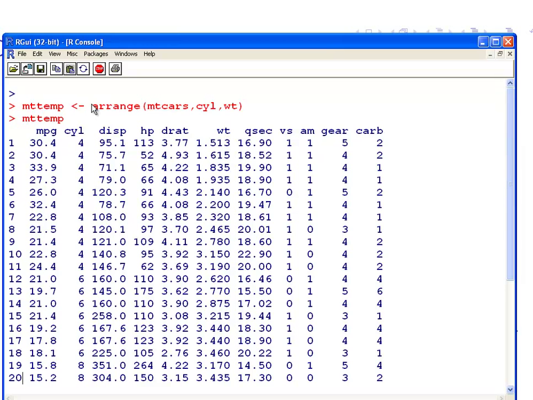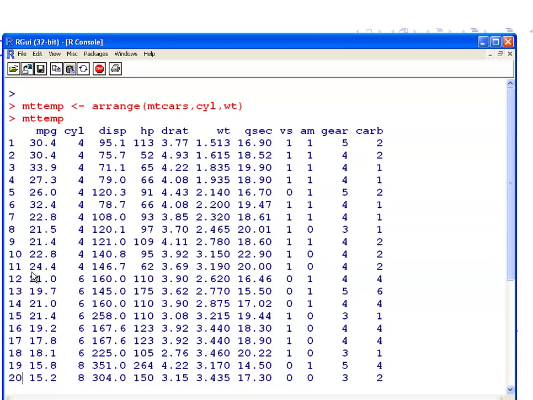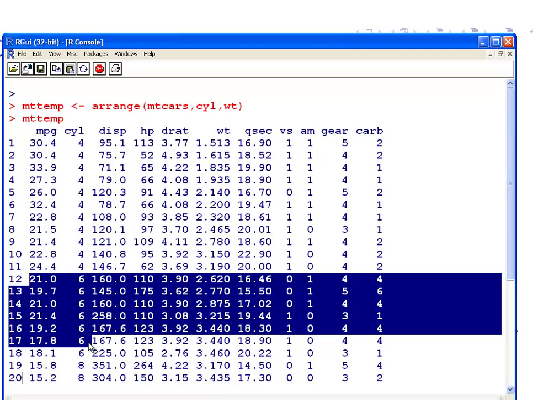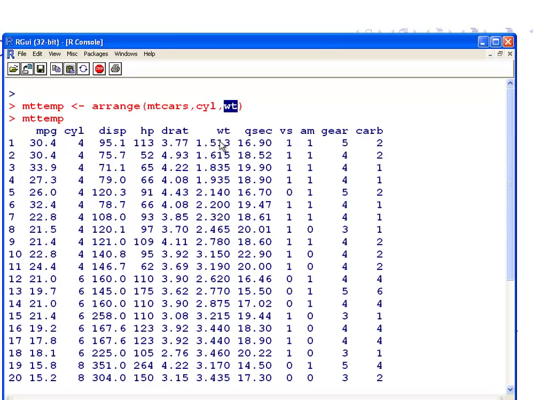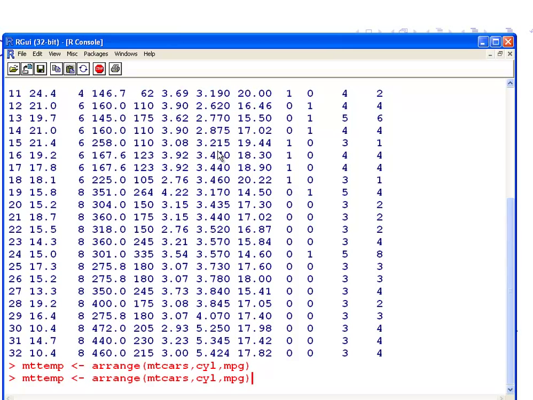So this is the mttemp data set. So here we have all the 4 cylinders first, okay? And within the 4 cylinder cars, we have the miles per gallon in ascending order. Then we have all the 6 cylinder cars, there's only 6 in there, and the miles per gallon is in descending order. Sorry, I've gone for weight. There's a bit of a blip there, sorry, mental blip. Weight is the one that I've actually used in the code. Let me go back and do that again. Miles per gallon. There we go. Sorry about that.